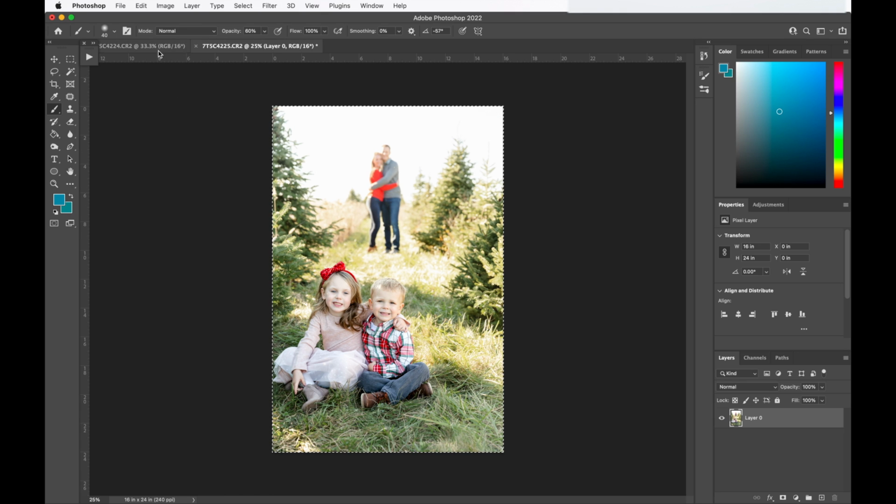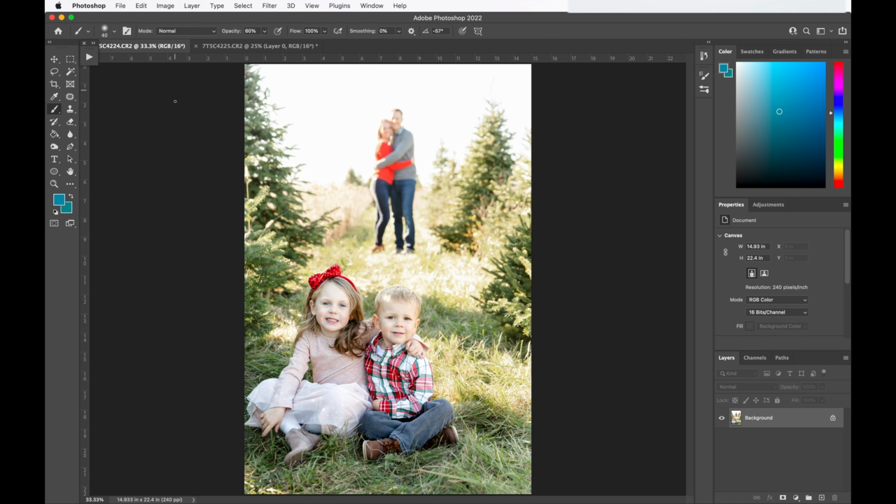I'm going to go to the top of the screen and toggle over to the other image. Now again, this isn't a bad facial expression. It's not a bad smile. But knowing that I have a really good smile for him, I wanted to make sure that we had both brother and sister smiling as best we could.